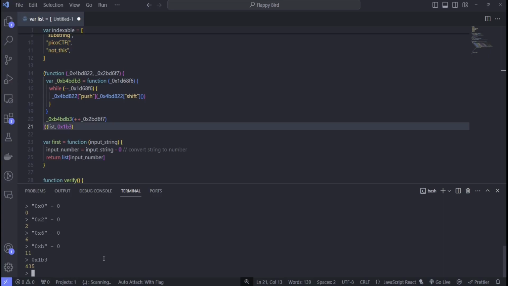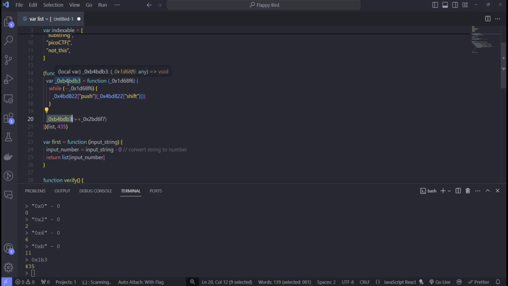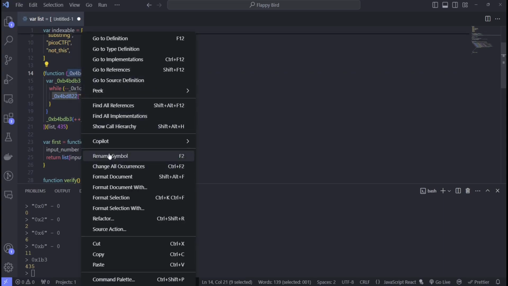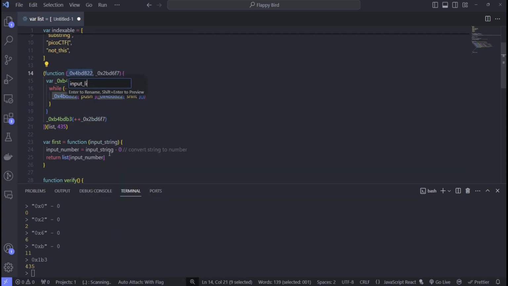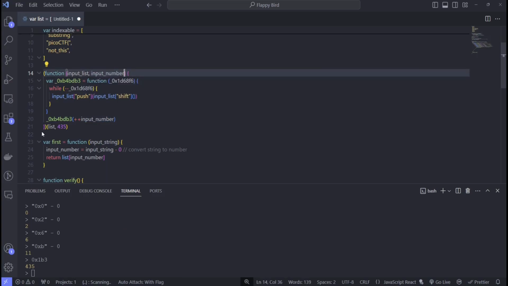0x1b3, 433, or 435, same thing. And oh, so weird. And then now we have another function being defined here. We're adding this input. This first thing is the list, so I can rename this to the input list. Then this is the second input, this is the number, so I'm going to say input number, because that's what this would be.